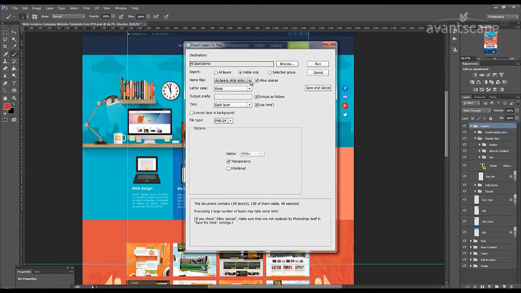Then we're going to select how the names are going to be set on the output files. I would just leave it at default, and we're going to allow spaces as well, so it maintains the formatting. If you don't want that, you can uncheck it, and it's going to put in hyphens in the place of spaces. Lettercase, again, it's about formatting. I would just keep it the same. Output prefix, I'm not using that option because I want the names to be the same.